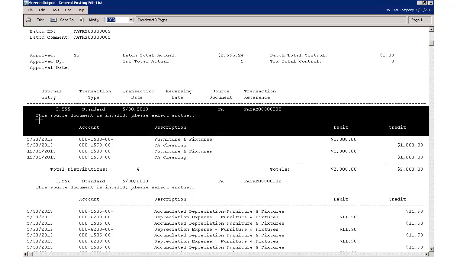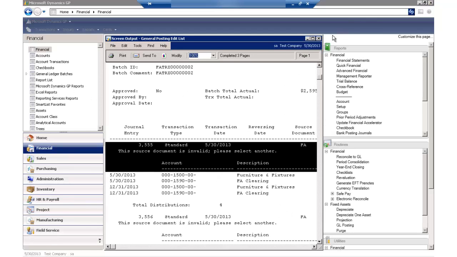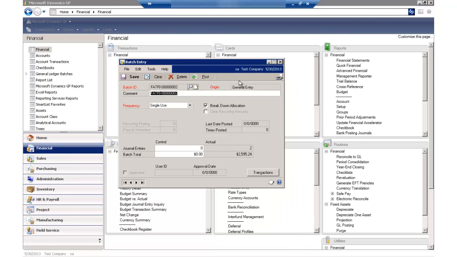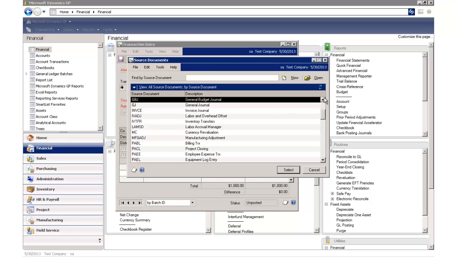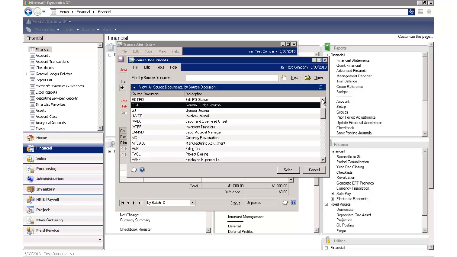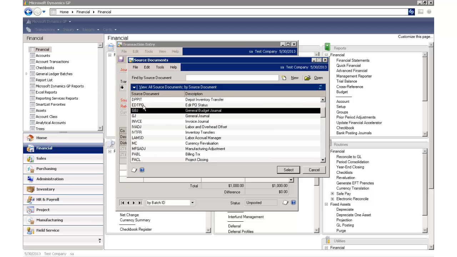So here we see it says, "This source document is invalid, please select another," and we have the same message down here. So what this tells me is, within my transaction, my source document here is invalid. So I happen to know that this source document is not yet set up in GP. So if I scroll here, I'll see that there's no source document for FA.